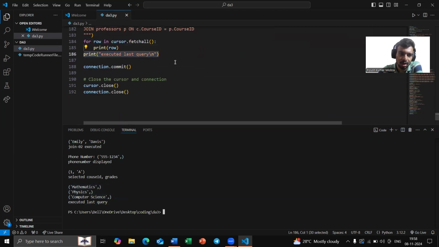After this, we are saving all these changes using this commit function, connection.commit. And after committing this, we are closing the cursor and connection. We are closing our connection also.